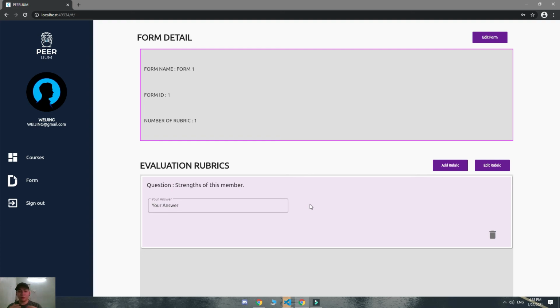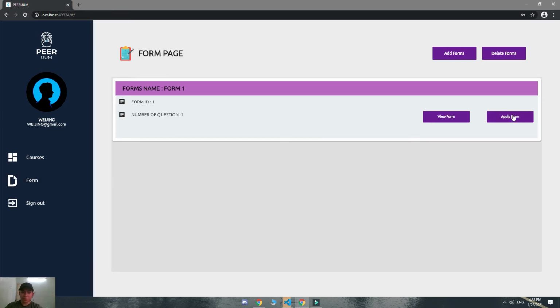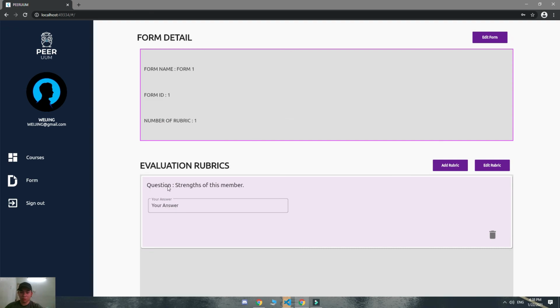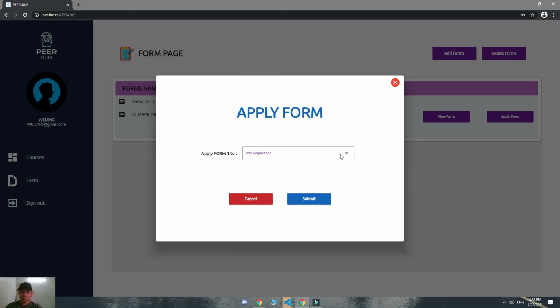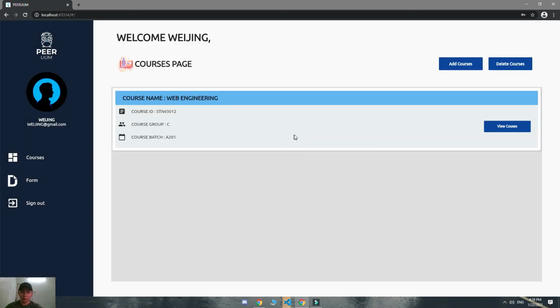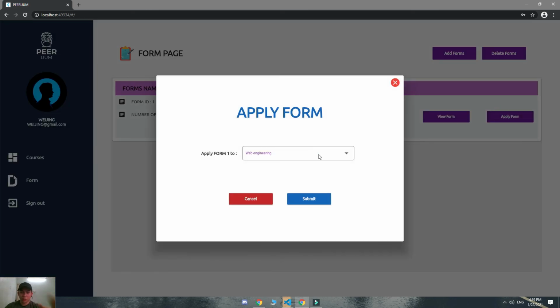After the lecturer has created the form and added all the rubrics, the lecturer will need to go back to the form page over here and apply the form to the course. Let me give an example. So we have created form 1, right? And inside form 1 we have the rubrics, and what the lecturer needs to do is apply the form to the course. Let's say we apply the form to web engineering. Because we have only created one course, we can only apply to one course.